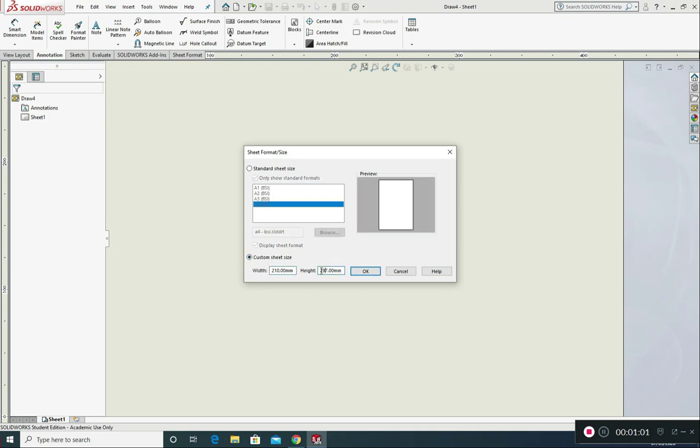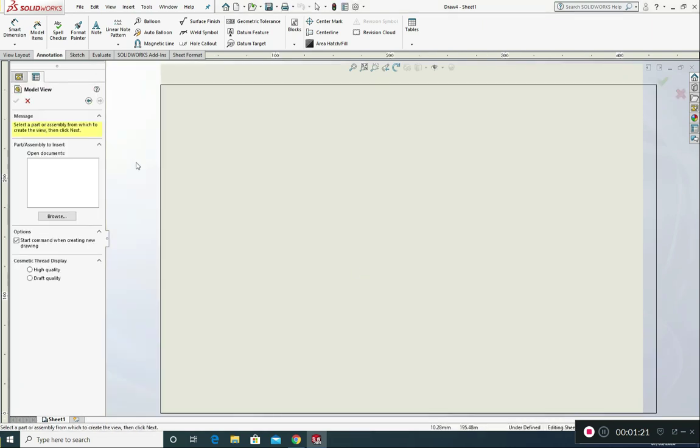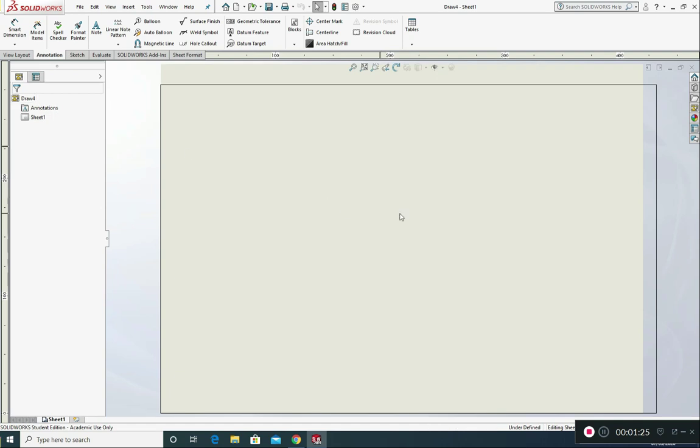In these two boxes I'd like to place the width at 420mm and I'd like to place the height at 297mm. This is the standard size of an A3 sheet of paper. Once these values have been placed in, let's press OK. This is the A3 sheet of paper that is now appearing on SolidWorks.